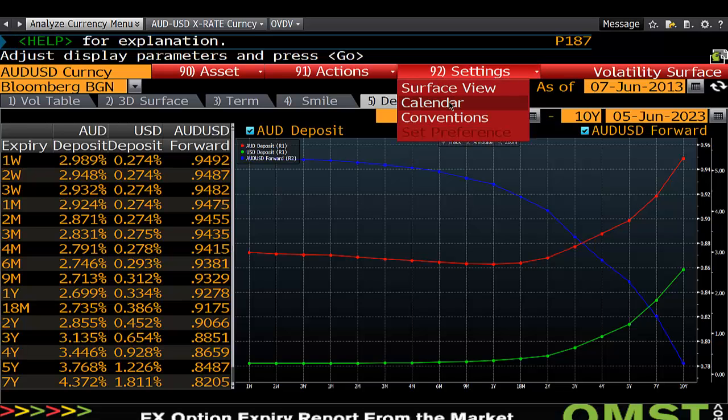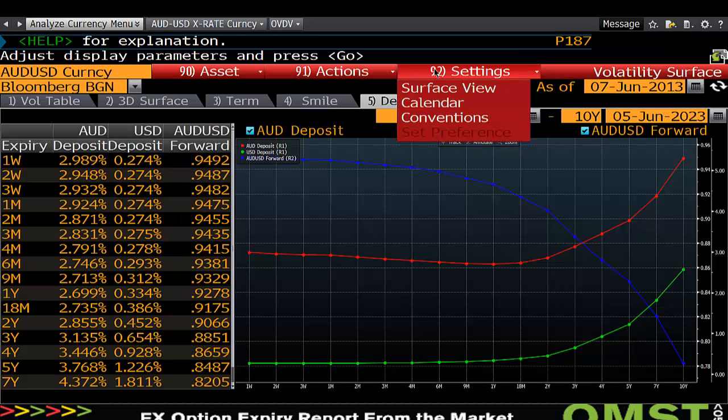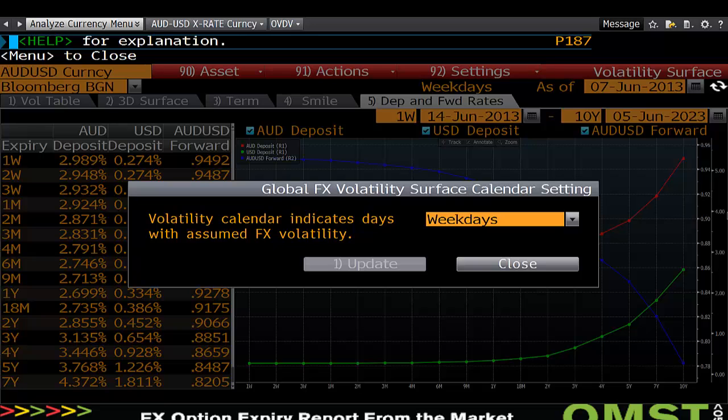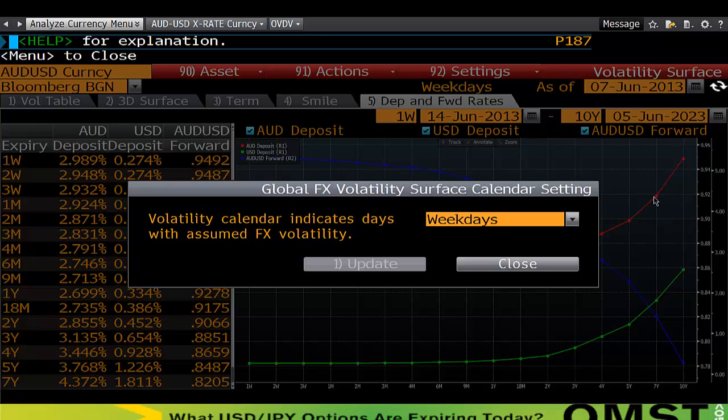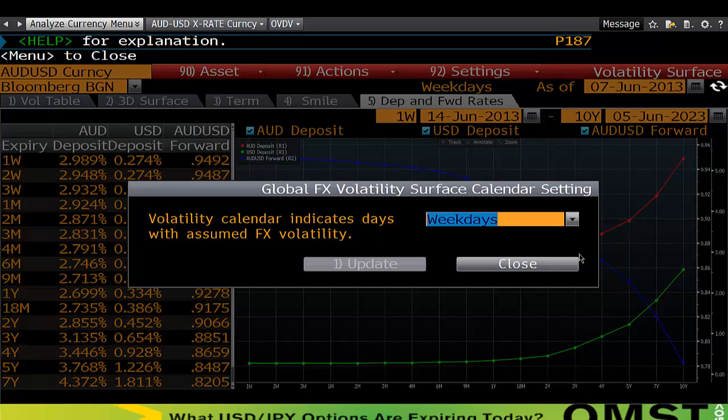Going back into settings, I might quickly have a look at conventions, and this starts to give me some custom conventions that I can set up according to how I want to trade. Or I can jump in to calendar, and this will tell me how my volatility surface treats the week. Now I can use VCal in this instance, but I'll go through VCal in another session because VCal allows you to adjust for event risk, and that way the surface will pass through correctly.